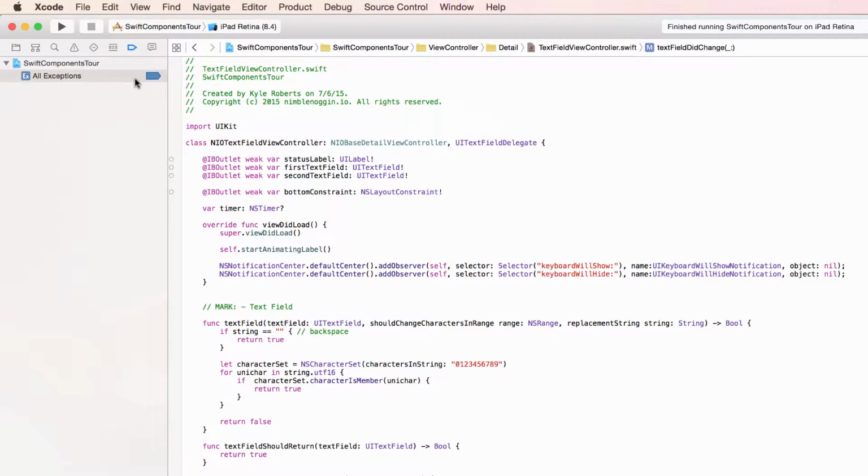And I'm going to keep this one here, and I'm going to keep it active just in case we would maybe run into an exception later. I don't think we will, but it's nice to have.